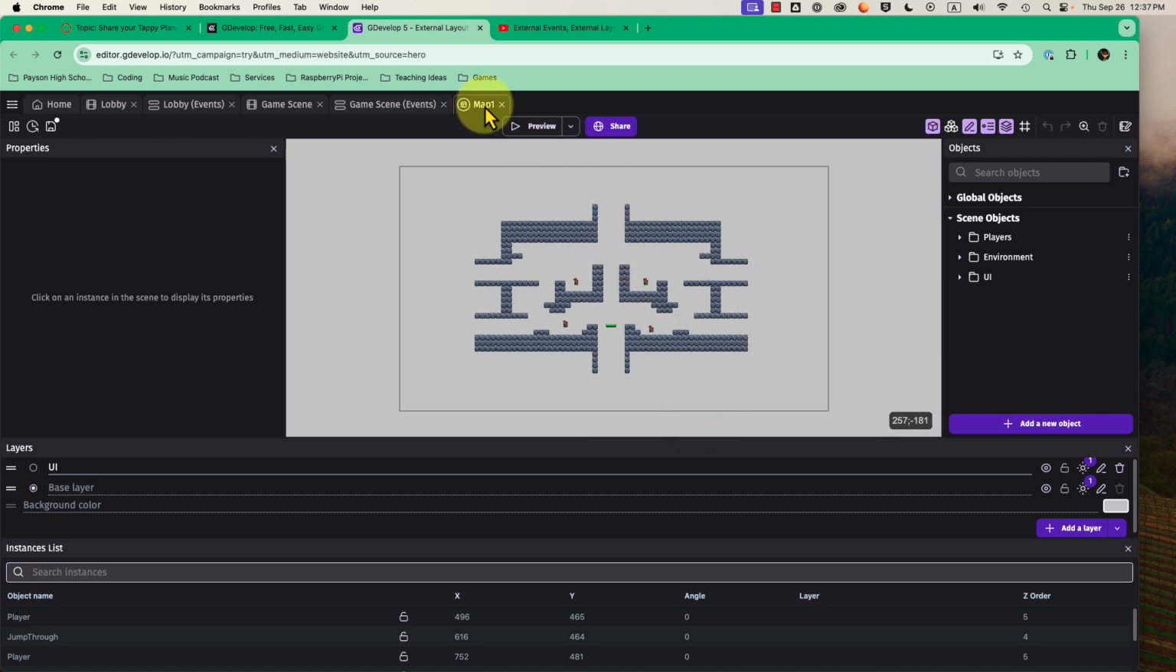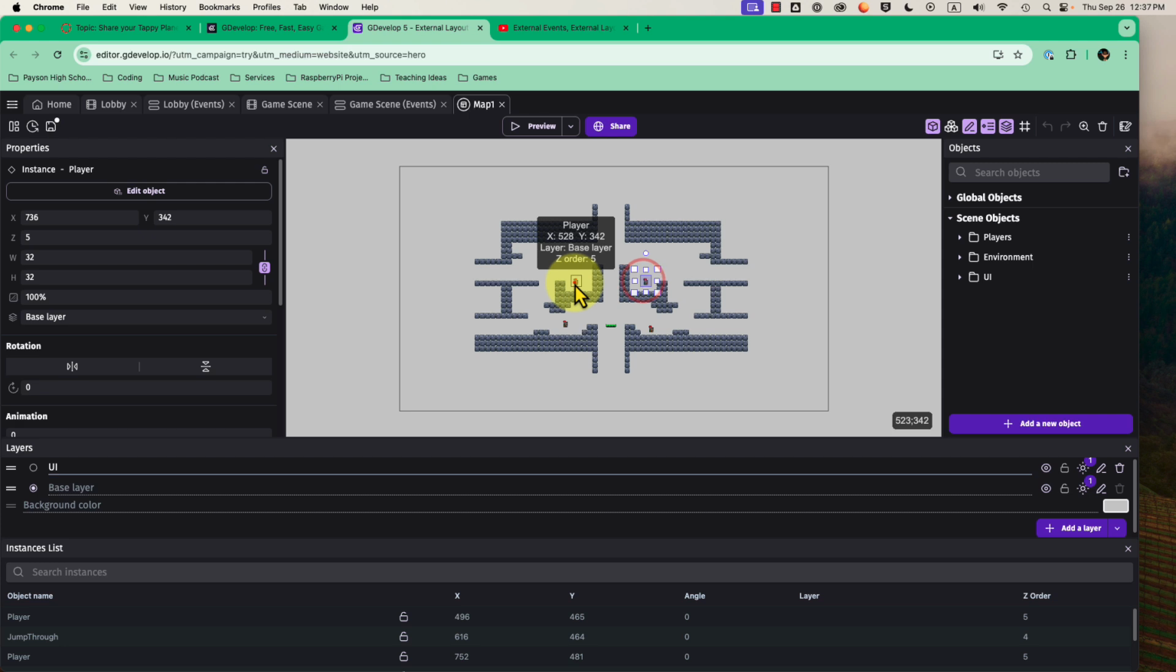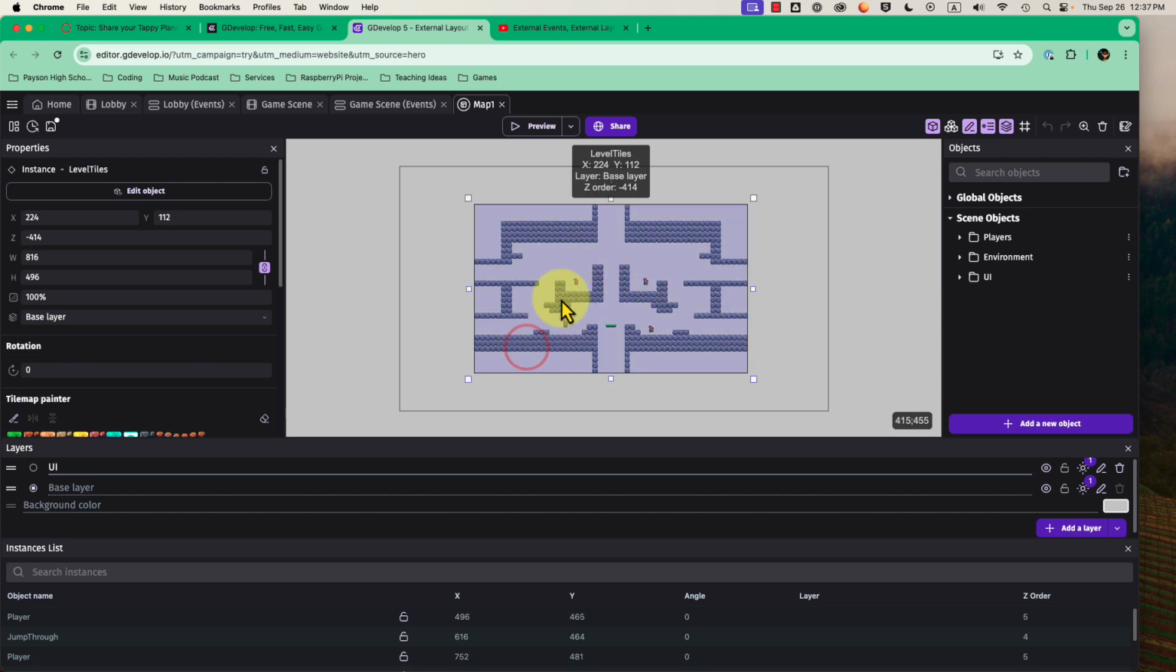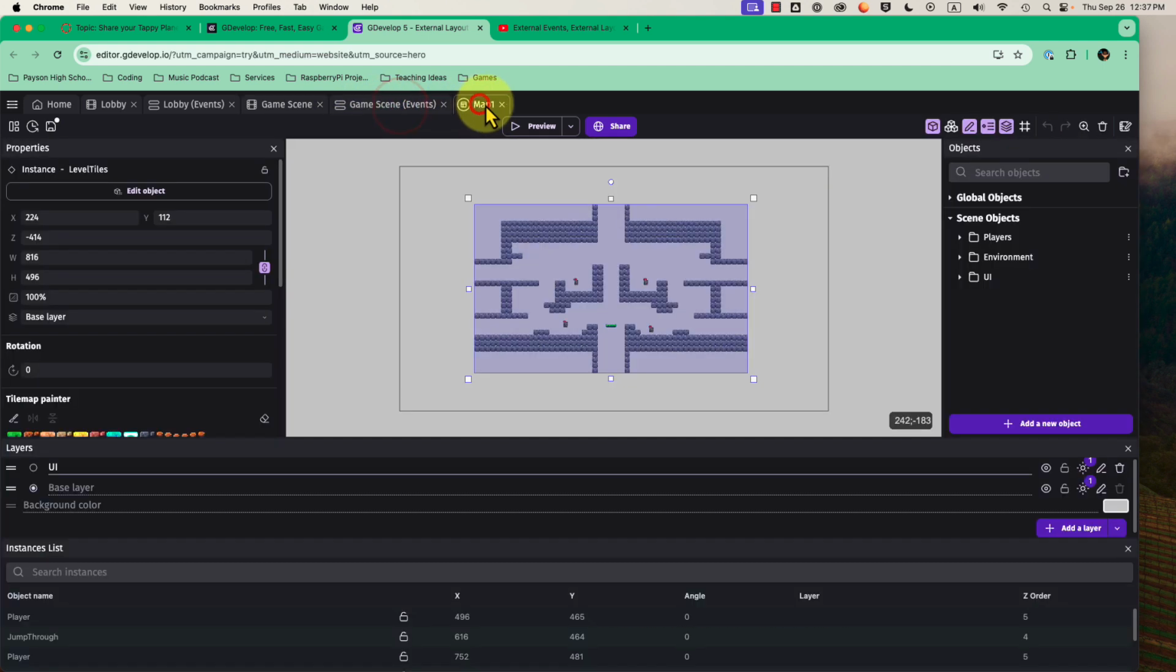Okay, see how it created this tab called map 1, and it's got the players in there, and it's got all the tile stuff. Then if I go back to game scene, it's all gone, but my little camera center thing is still there since I can't select that anymore. Okay, great. Now I'm just going to leave this one as it is.